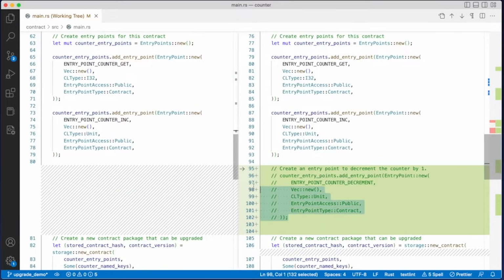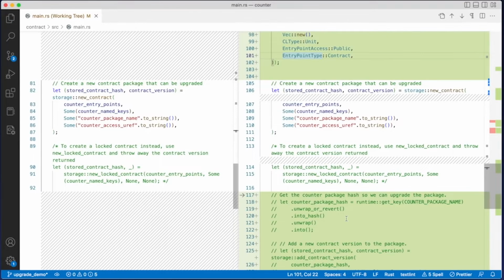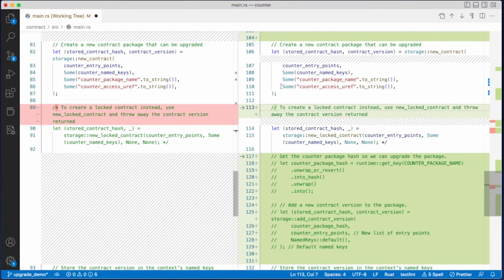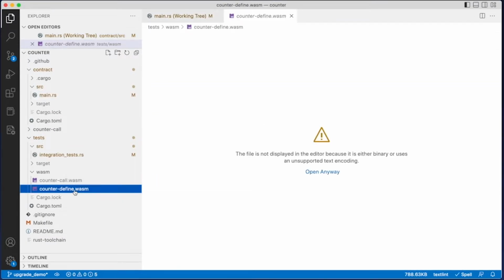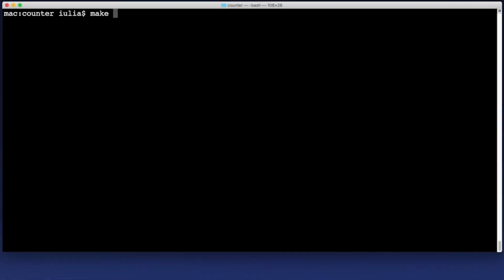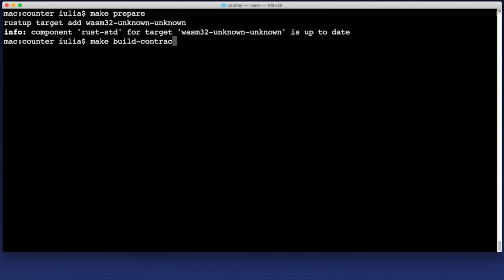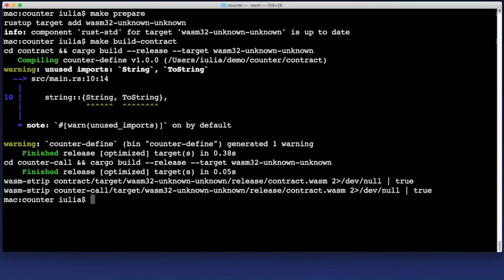And here I have prepared the code that I will uncomment. Note that we have to add the previous entry points as well. I have previously built the counter-defined WASM, so I will rename this to version 1. Now I will build the contract again, and the build process will create a new WASM file for the new version that I have just created.